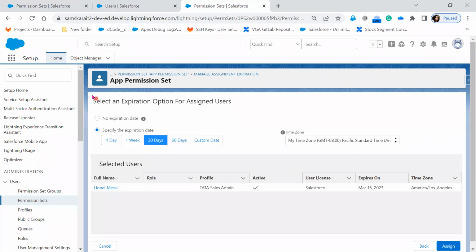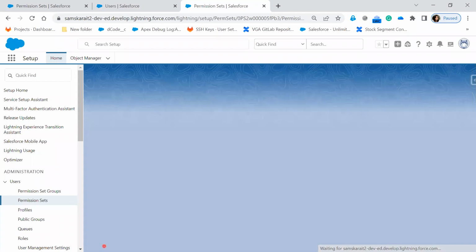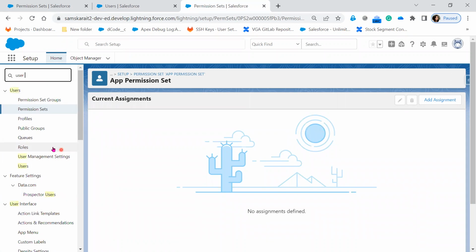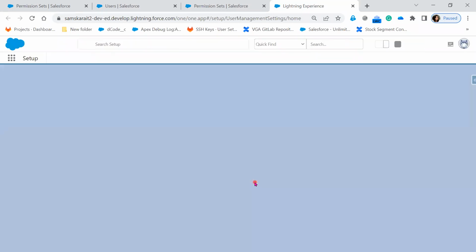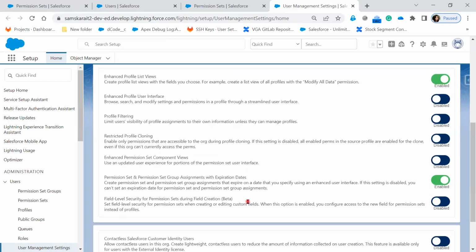Now, if the client says they do not want this kind of setting, and that by default it should go for no expiration and should not ask me anything, we have an option for that. There is a configuration setting called User Management Settings. In the user management settings, we can control whether the page for no expiry and specific expiry should be displayed or not.